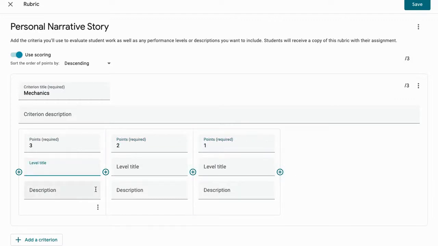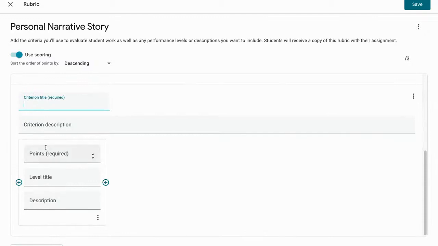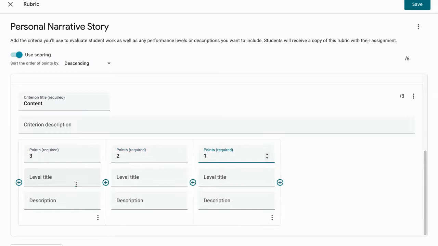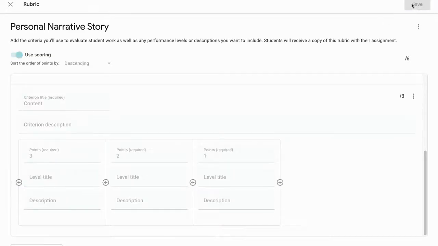And the 3 could be all of the punctuation mechanics correct, some, or little. And obviously you could include a description and add more details so students know what you're talking about. If you then have a section on content or descriptive writing or whatnot, you can again do the same thing. 3, 2, 1. You can describe what each point value looks like, and when you're all done, you can save your rubric.